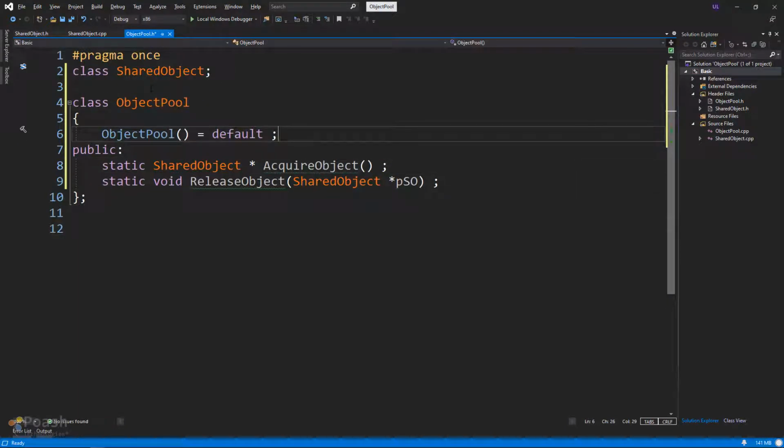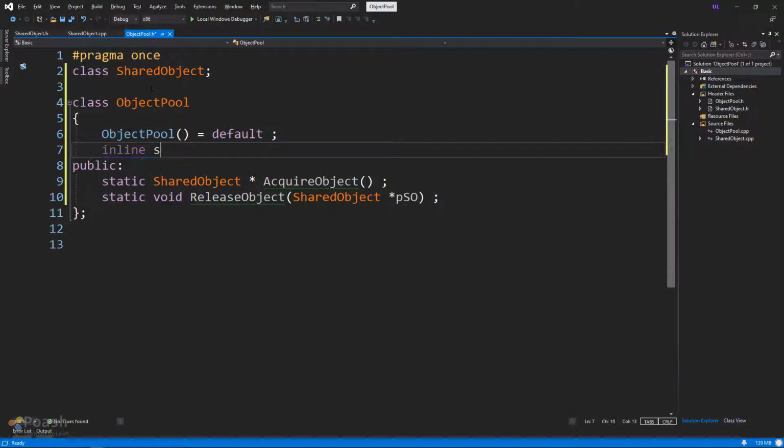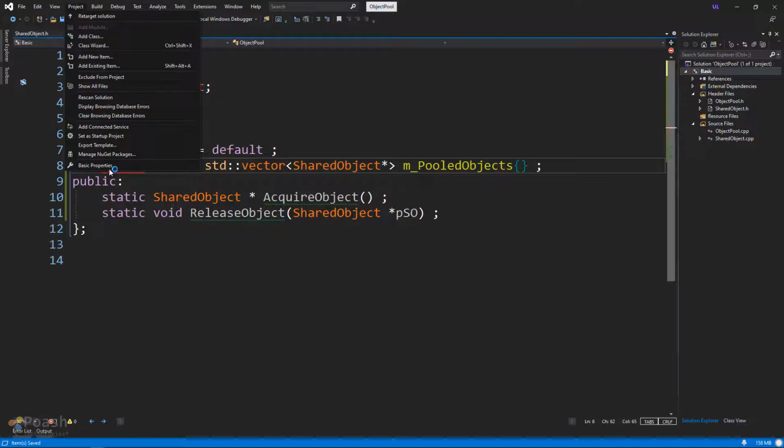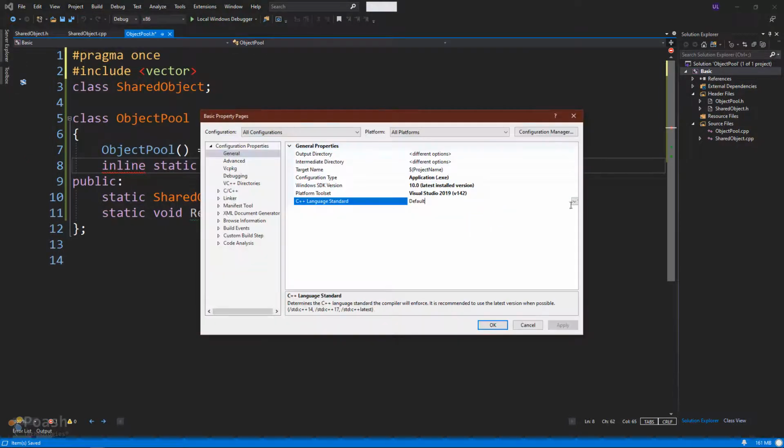And we need to store the instances in some kind of a data structure. Here I will use a vector. The vector will hold the instances of the shared object. Let's also ensure we are using C++ 17 standard.